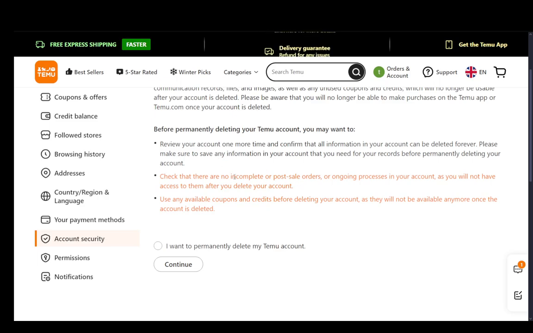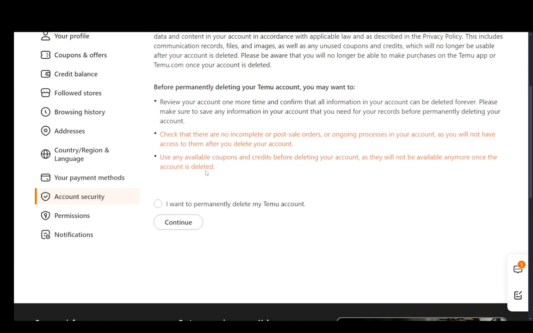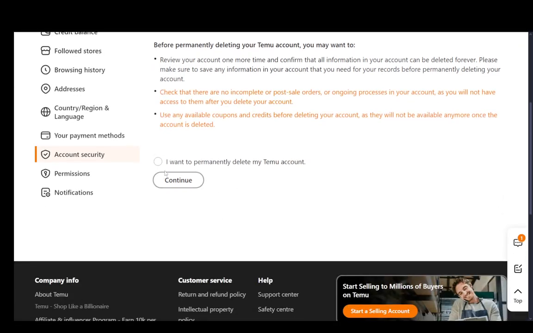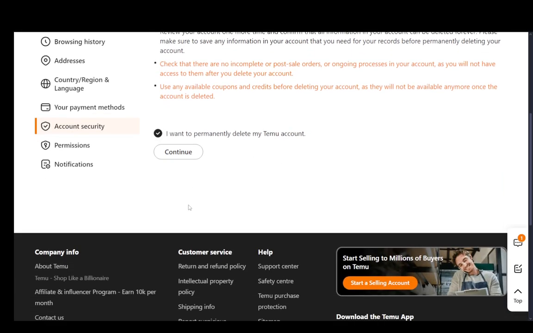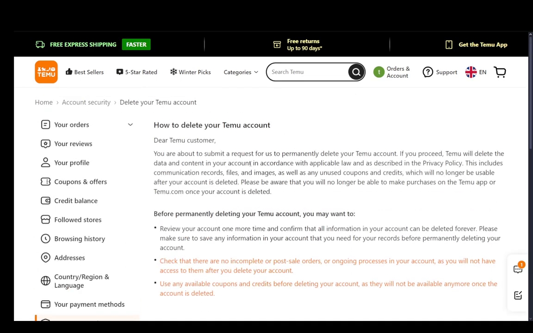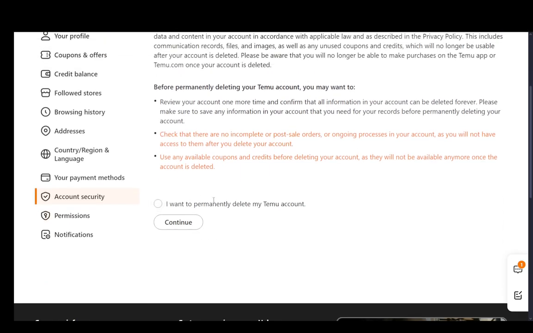Then you need to check if there are no incomplete or post-sale orders or ongoing processes, as you will not have access to them after the account deletion, and you should use any available coupons and credits before deleting your account as to not waste them. Once you're done with that, just check off I want to permanently delete my Temu account, click continue, and follow all these steps, and your account will be deleted.